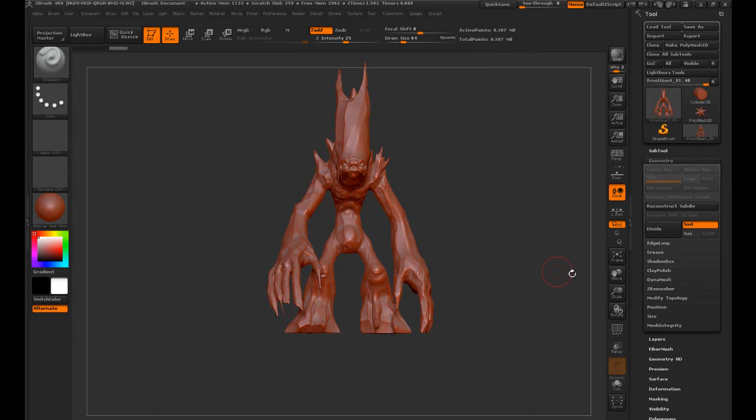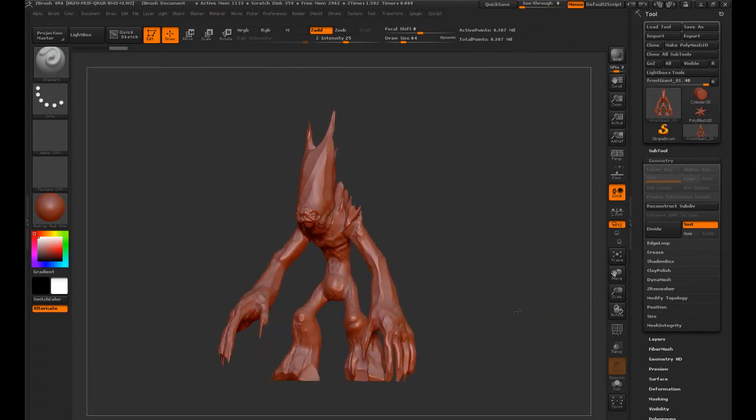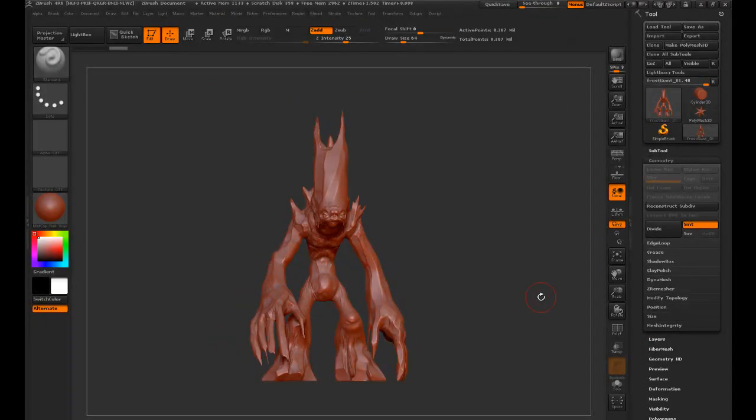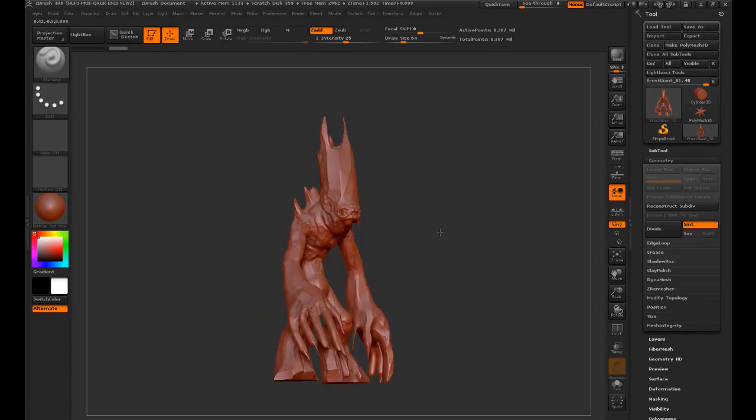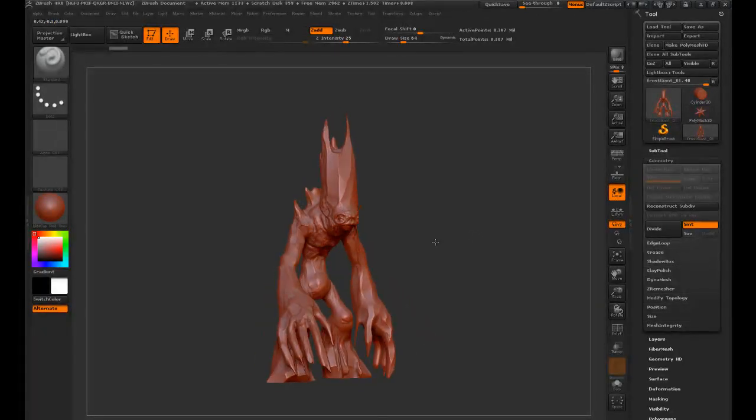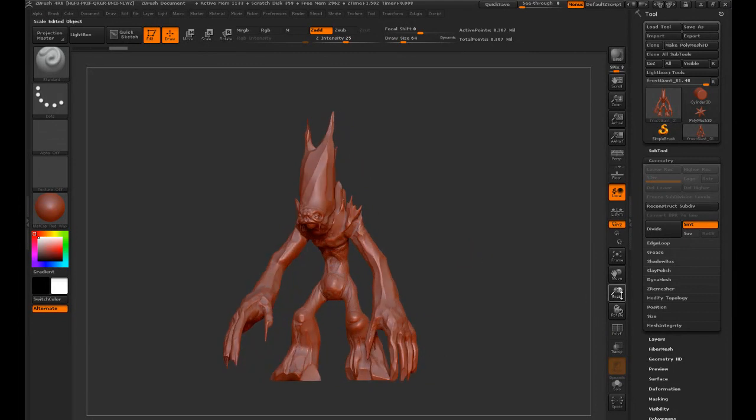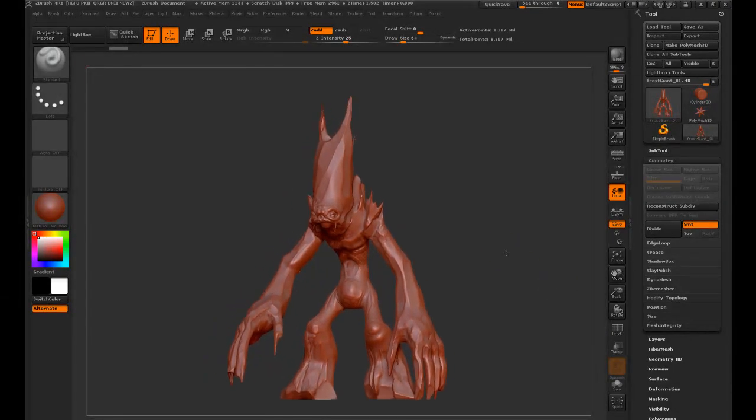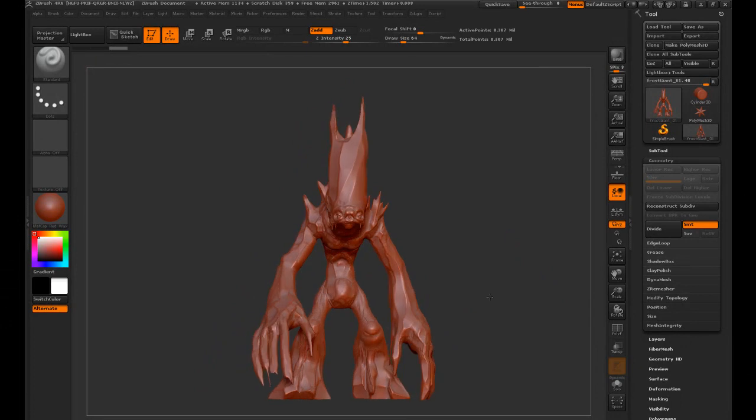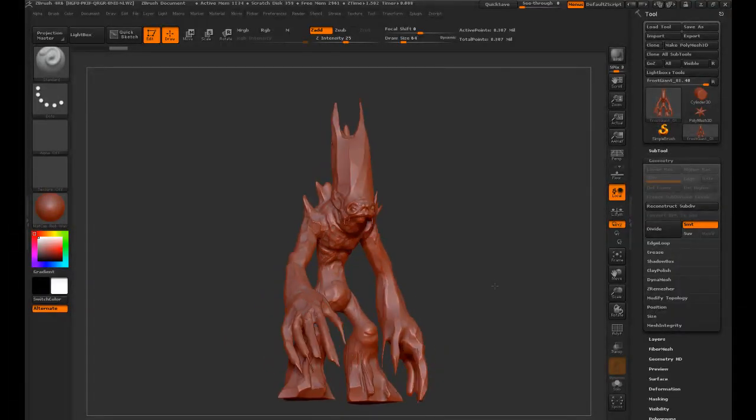So I am back with about 50 minutes later. I was going to time-lapse this, but sadly ZBrush crashed on me a couple of times, so we've lost the recording, but I've managed to salvage the model through autosave. Not done too much here. I've posed him ever so slightly.